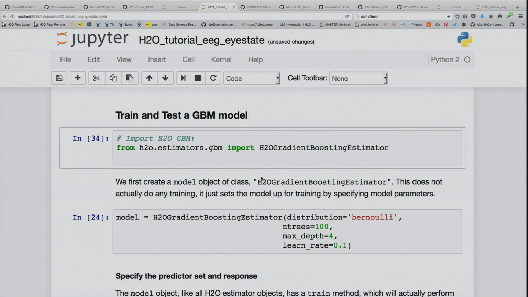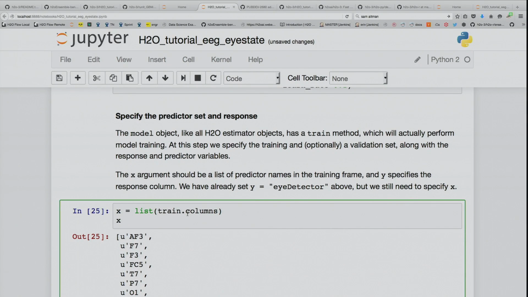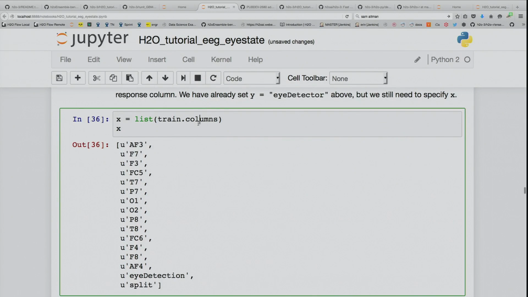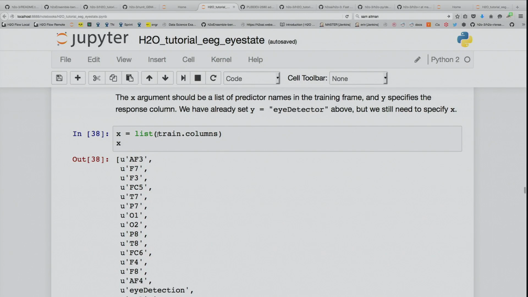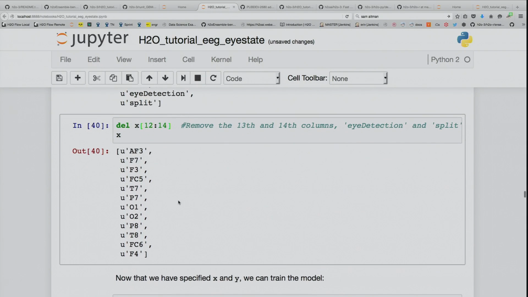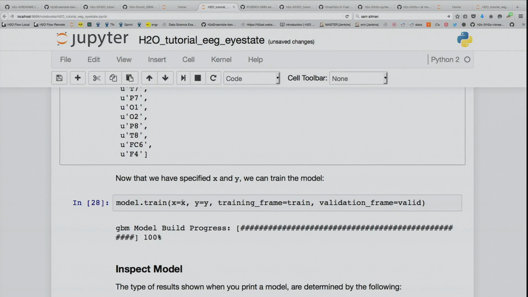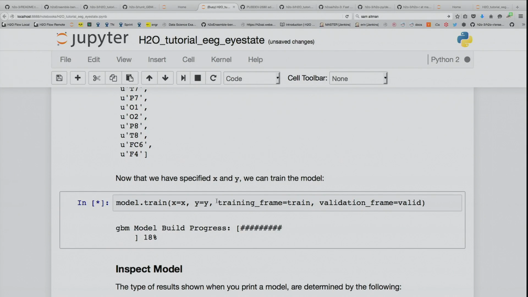But let's train a model finally. Okay, so I've run these. Actually, I need to specify what x is. So x is, I'm just saying, make a copy of the list train.columns, which is the names of the columns. And then I'm going to get rid of the last two things, because those we're not going to use for prediction. So you remove those, and now x is just a list of those 14 EEG locations, and y we set a bunch of cells ago up above, which is the eye detection column. So this will train a model.